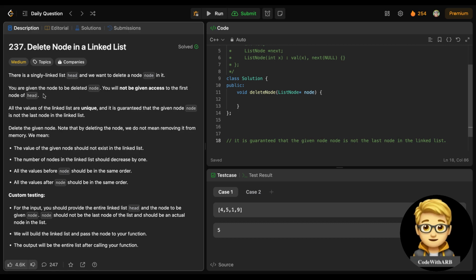We are given the node to be deleted, and you will not be given access to the first node of the head. All the values of the linked list are unique, and it is guaranteed that the given node is not the last node in the linked list, which we have noted in the question. This is the important point, that's why I have written it here.